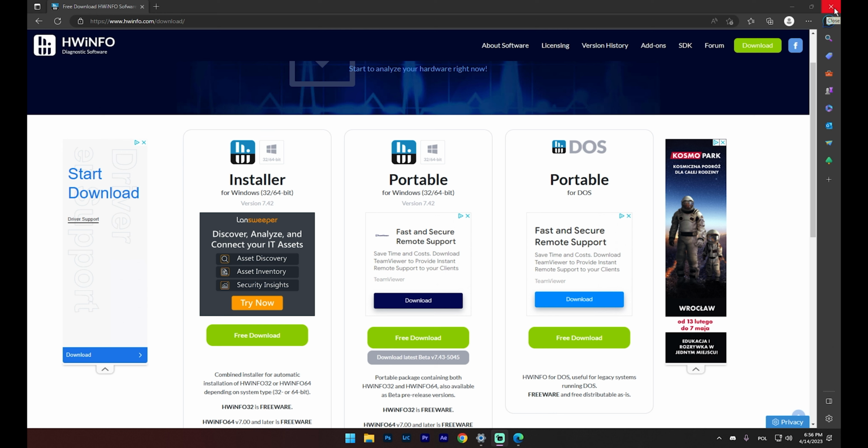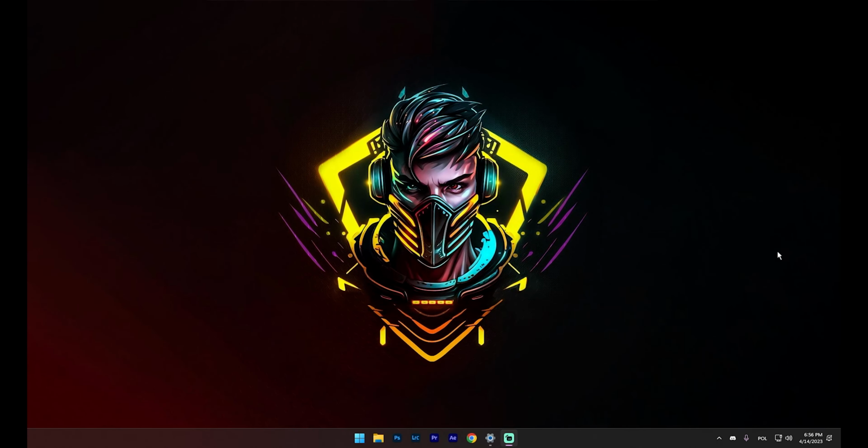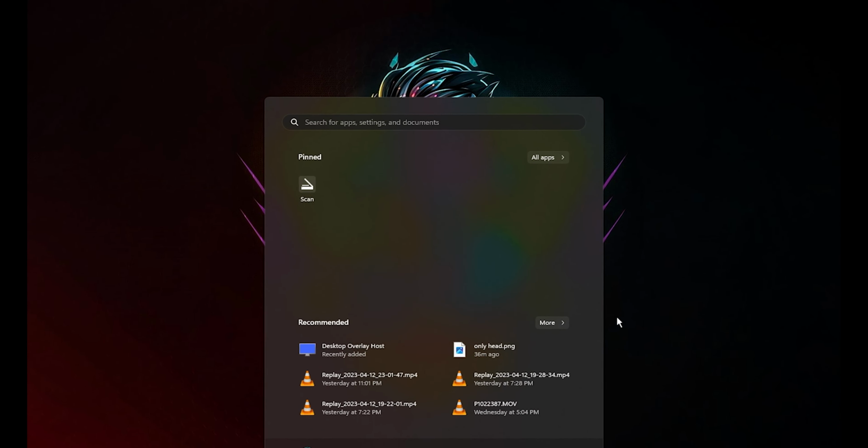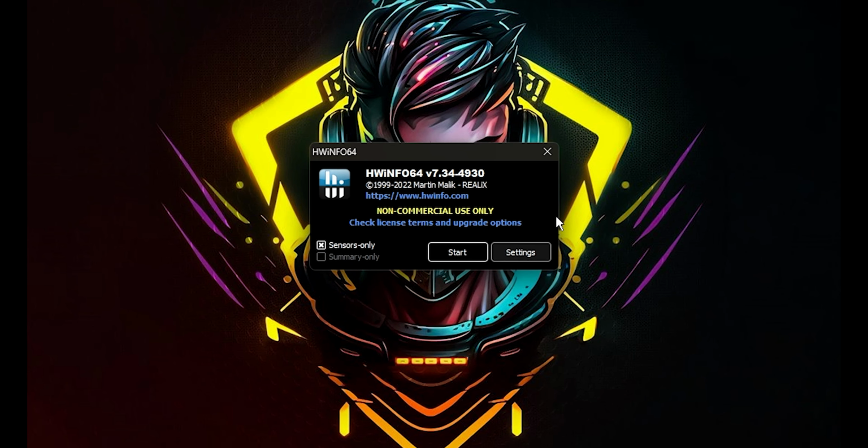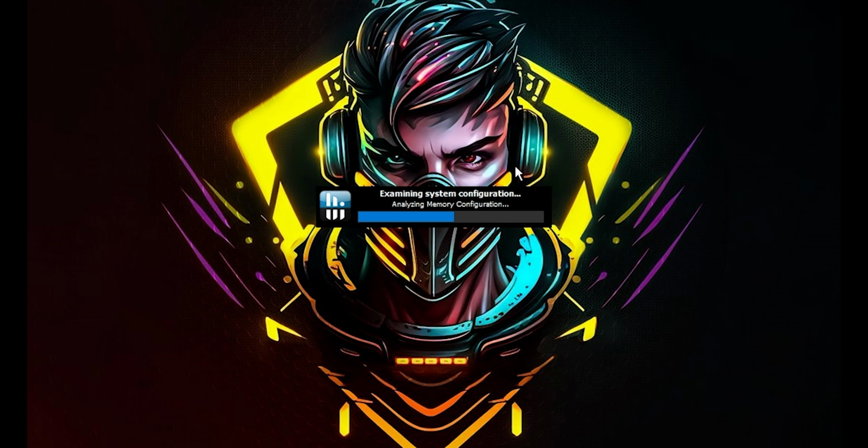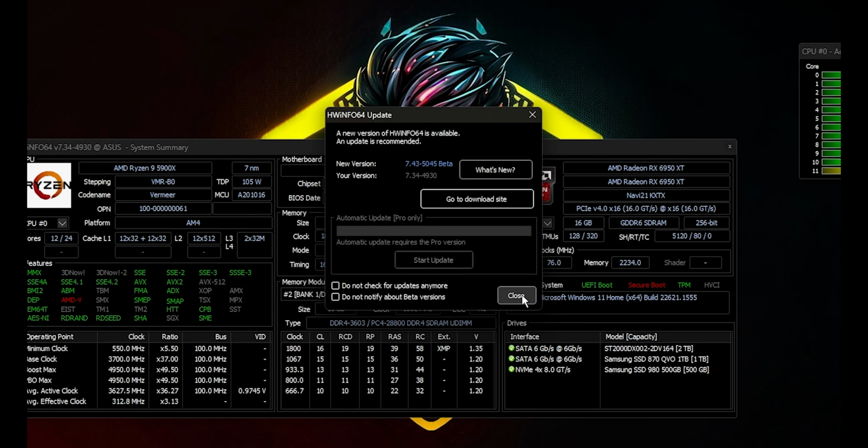Additionally, it allows you to keep the program on a USB flash drive, so you can have it readily available whenever you need it. Once you've downloaded the portable version of Hardware Info 64, it offers two main modes: Summary and Sensor Only. The Summary mode provides an overview of all your system's hardware components, presenting the information in an organized and easy-to-read manner. This mode is perfect for getting a quick snapshot of your system's specifications.